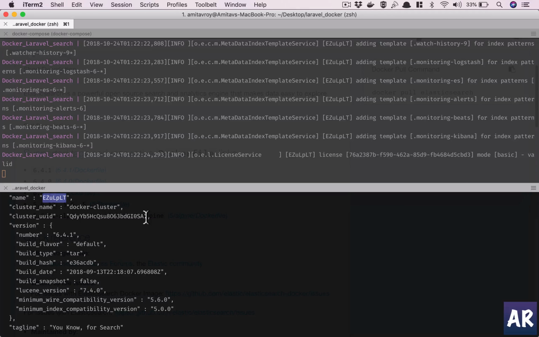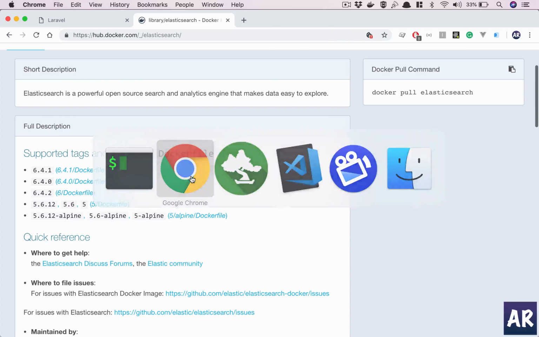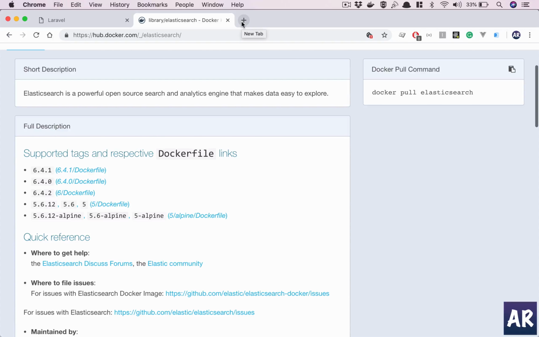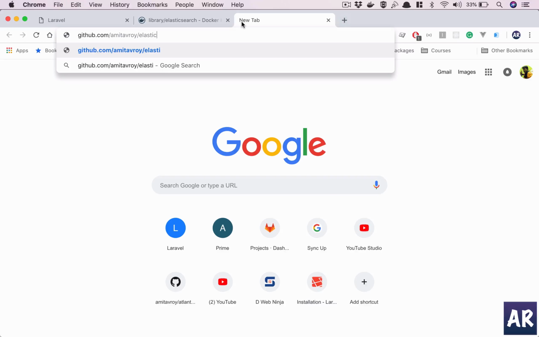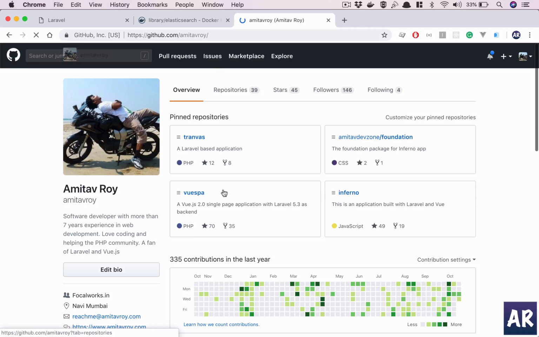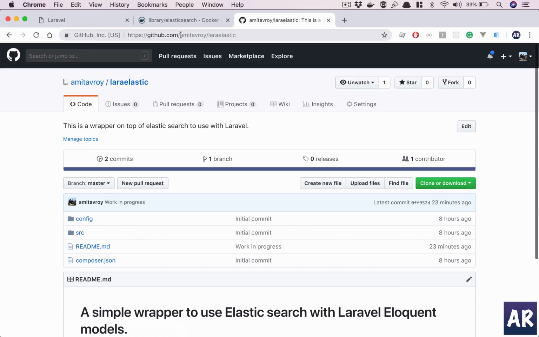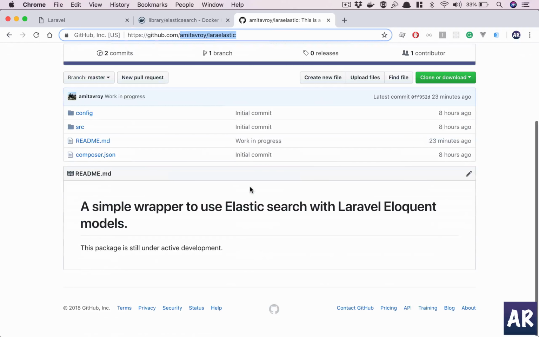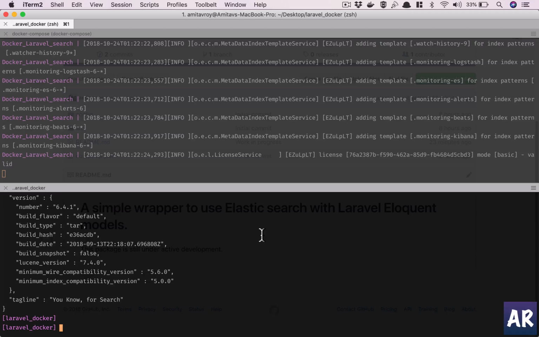Now, how do we ensure that we are able to search? So what I'm going to do is, I have a small package which I have created just for doing certain search through Elastic. Just hold on. I'll copy the URL instead of just typing it out. Sorry. So this is my package which I can use. It's a composer package.